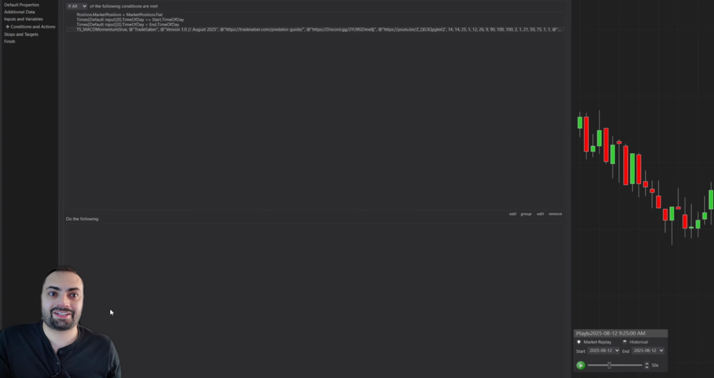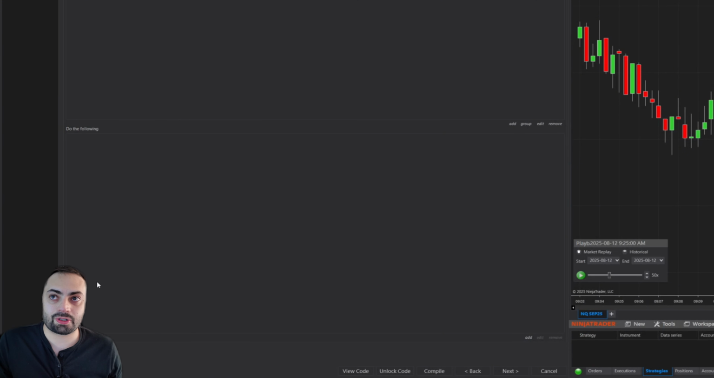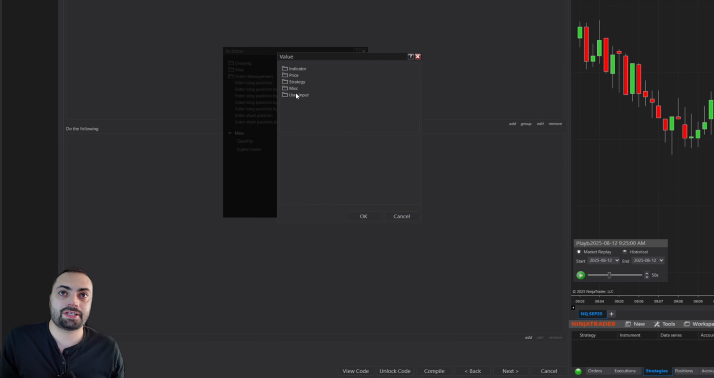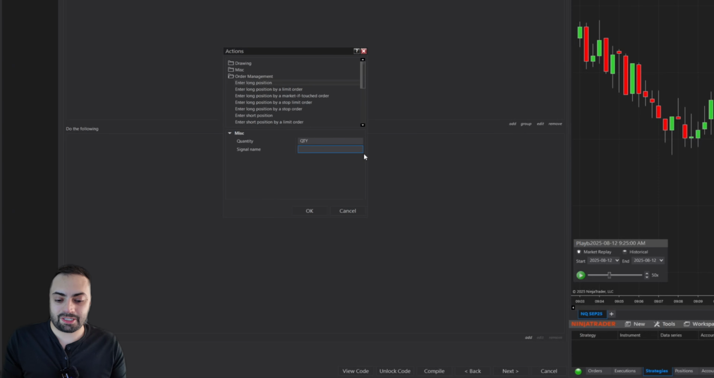So once we have that, now we can submit our order down here. So add order management. We're going to enter a long position. The quantity, let's change this to our quantity variable. Again, that way you can customize right within the properties. Our signal name, let's do just entry. And that should be all that you need for long orders.